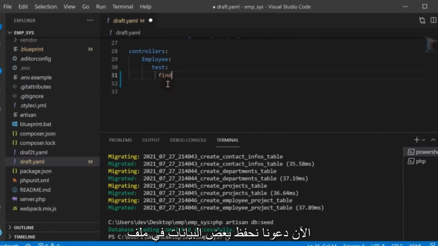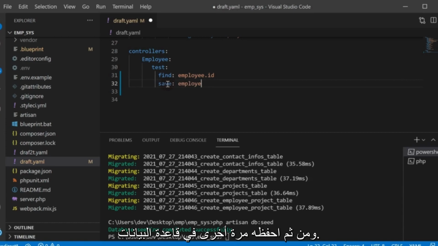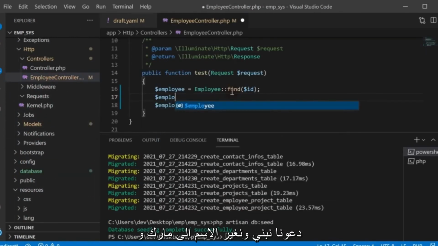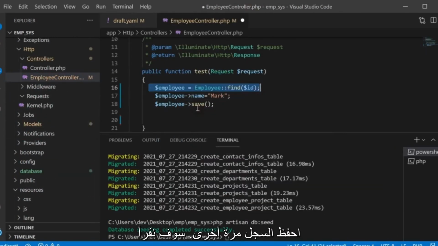Now, let's save some data in the database. I will find an employee, change some properties of him, and then save it again in the database. The changes on the properties cannot go in Blueprint draft file, so I will add those manually after building. Let's build, change the name to Mark, and save the record again.